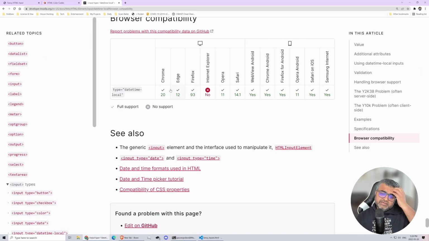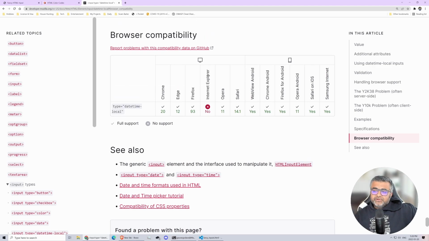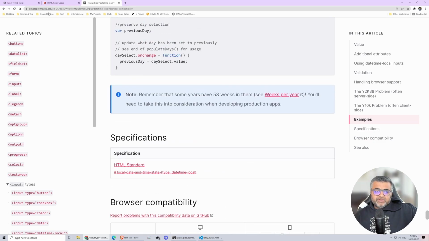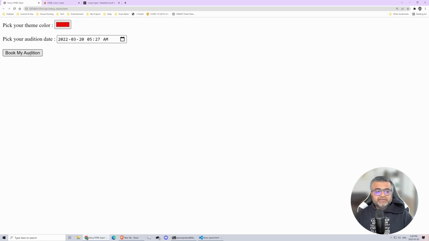So date time local is okay. It looks like it's supported everywhere except IE. I mean, who cares about IE now? We have Edge. So this looks like this feature is quite well developed. So you can use this feature as it is. You can also expect that all browsers will render this error if someone tries to select an older time.